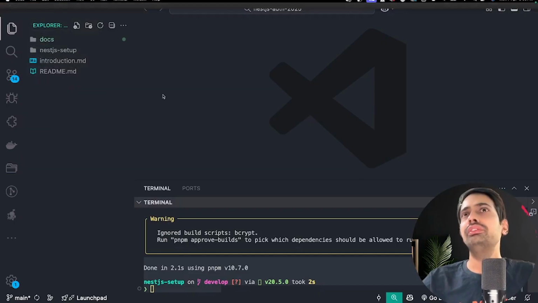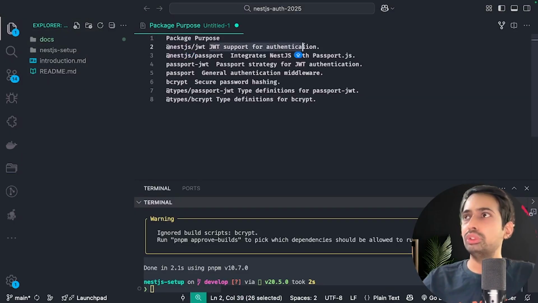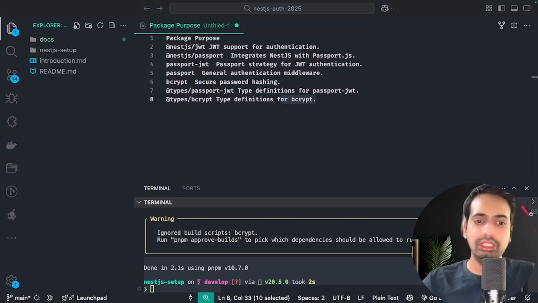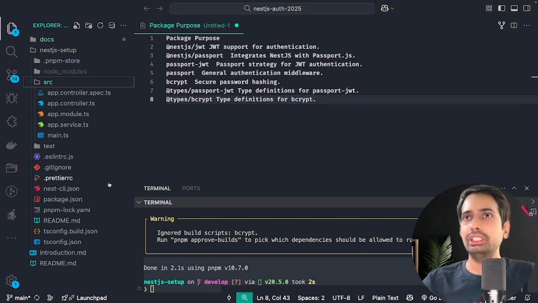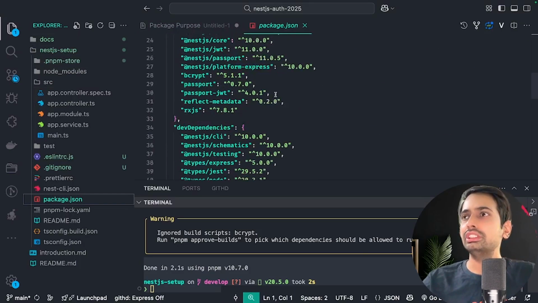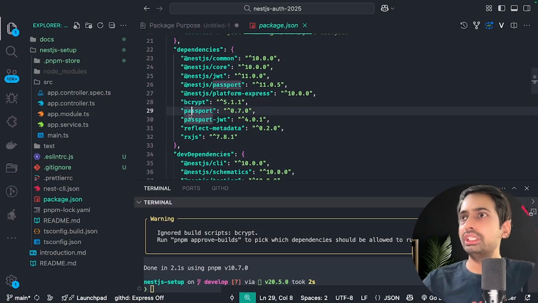And here we are not talking about how to set up these things, right? Passport JWT supports authentication, Nestjs Passport integrates Nestjs with passport.js, bcrypt is for password hashing. These are the types. Okay. Now the next step is, so this is the basic things we have set up, right? Inside this is a package.json. All the dependencies are ready: common, core, bcrypt, passport-jwt. Now we can start writing code.